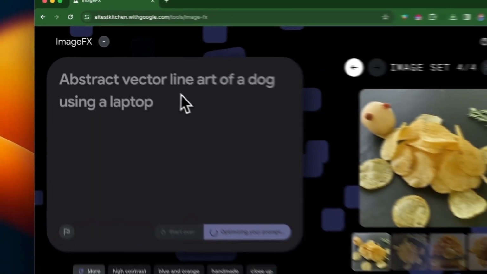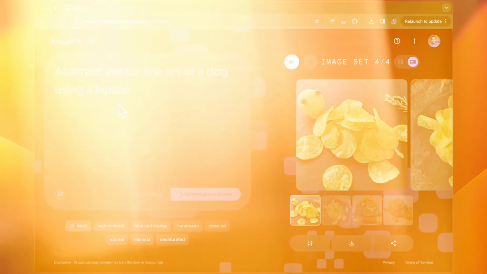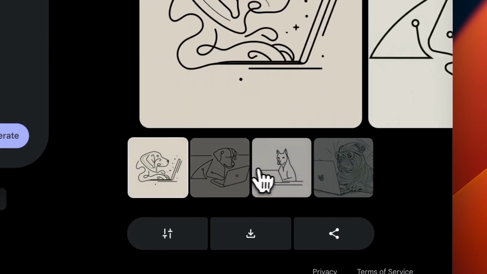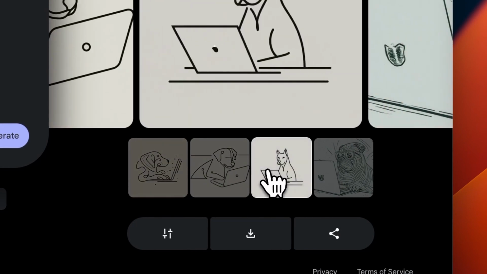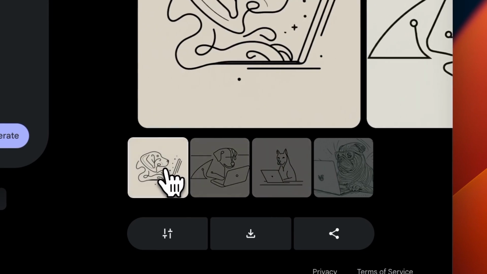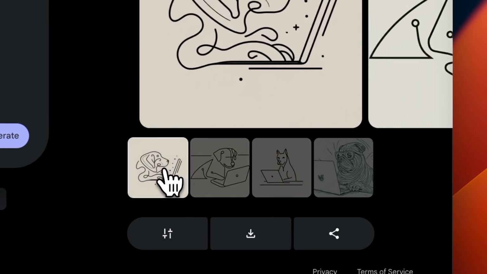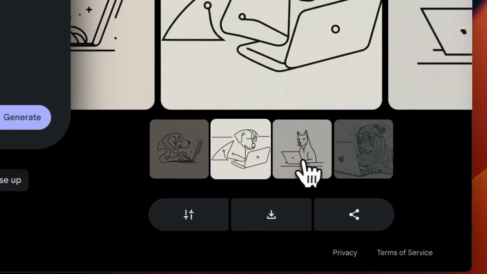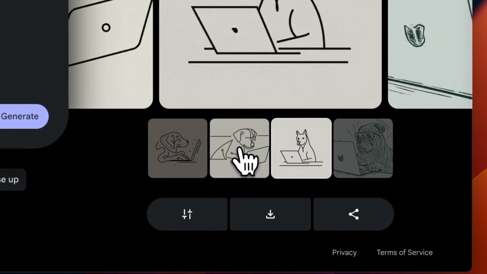Abstract vector line art of a dog using a laptop. I hate to say it, but there really is no difference between paying a designer to create something like that or getting it generated. Yes, I think there are a few details that could be improved and maybe a few tweaks here and there. But just think about the fact that it's able to generate something like this with such little instruction. So clearly, this is huge.